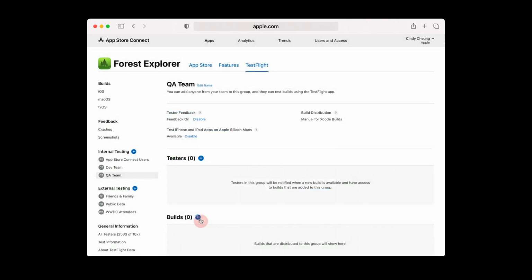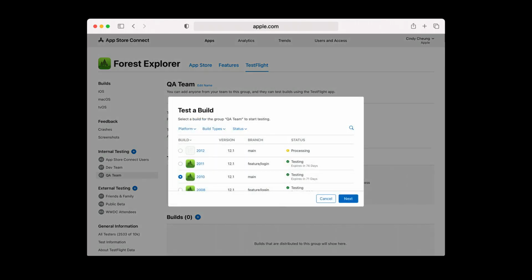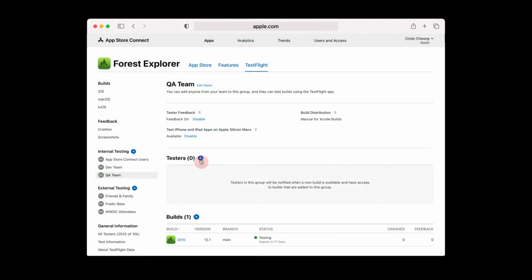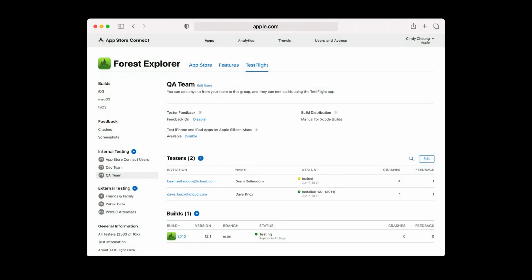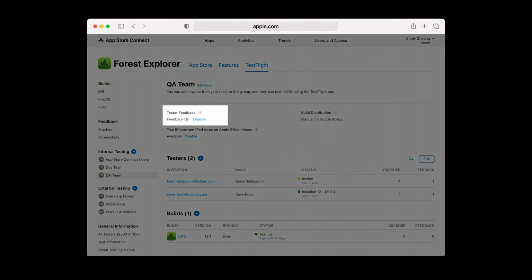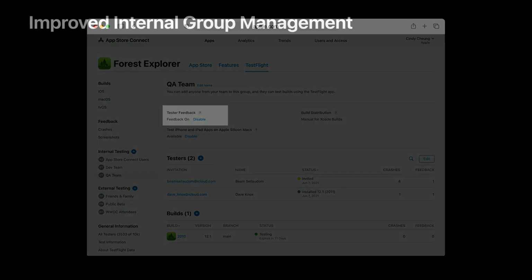Once the groups are created, for the QA team, you can click on the plus button to manually select the builds to be added to the group. Then for each group, you can click on the plus button next to testers to manually select the ones applicable for the groups and add them. You also have the option to enable or disable the feedback per group, just like external testing.